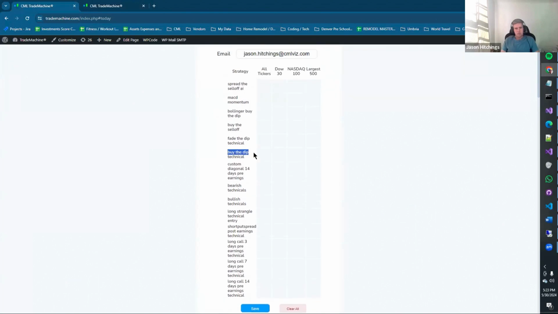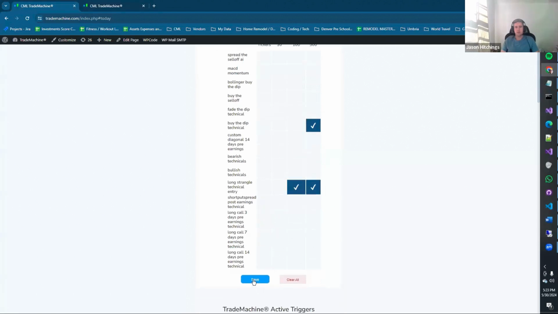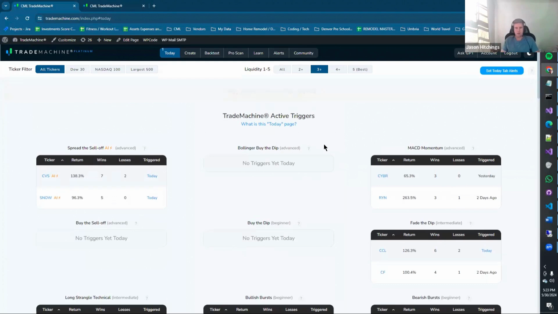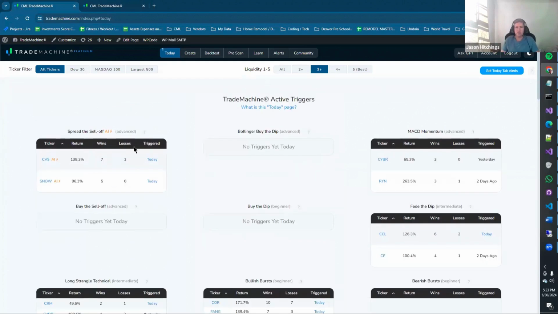So, buy the dip, for instance. You could say, I want all of them, or you could say, I just want the largest 500 by market cap or the NASDAQ 100, etc. So you can start by just picking a few of the strategies that you're most interested in. And then if you put your email at the top and you click save, now you're going to be emailed when these are triggered on this page, so that you don't have to necessarily log in and keep refreshing the page. You can be notified and just keep an eye on your email.